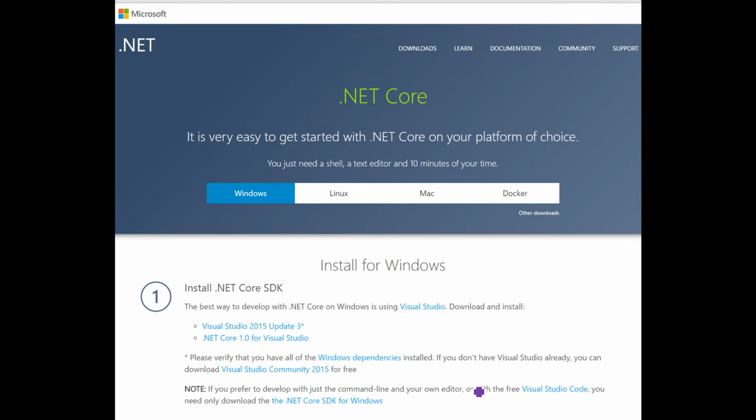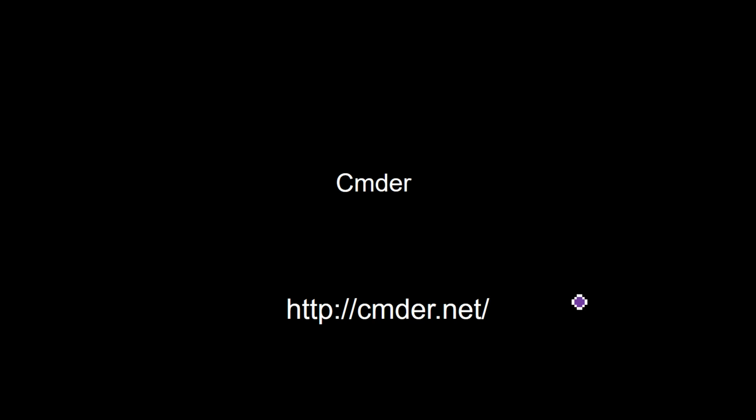And you can download this .NET Core SDK for Windows. If you're using Windows, and if you're using Linux or Mac or Docker, you'd be clicking on these tabs and then you will download the appropriate installer. We're going to be using Windows.